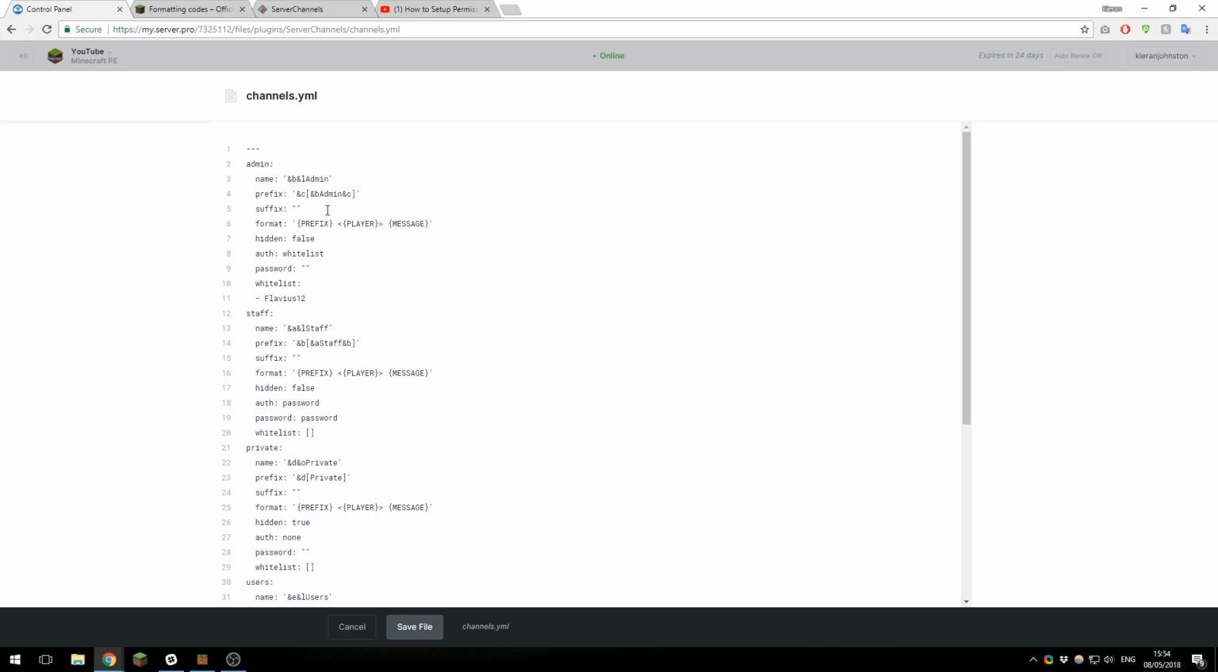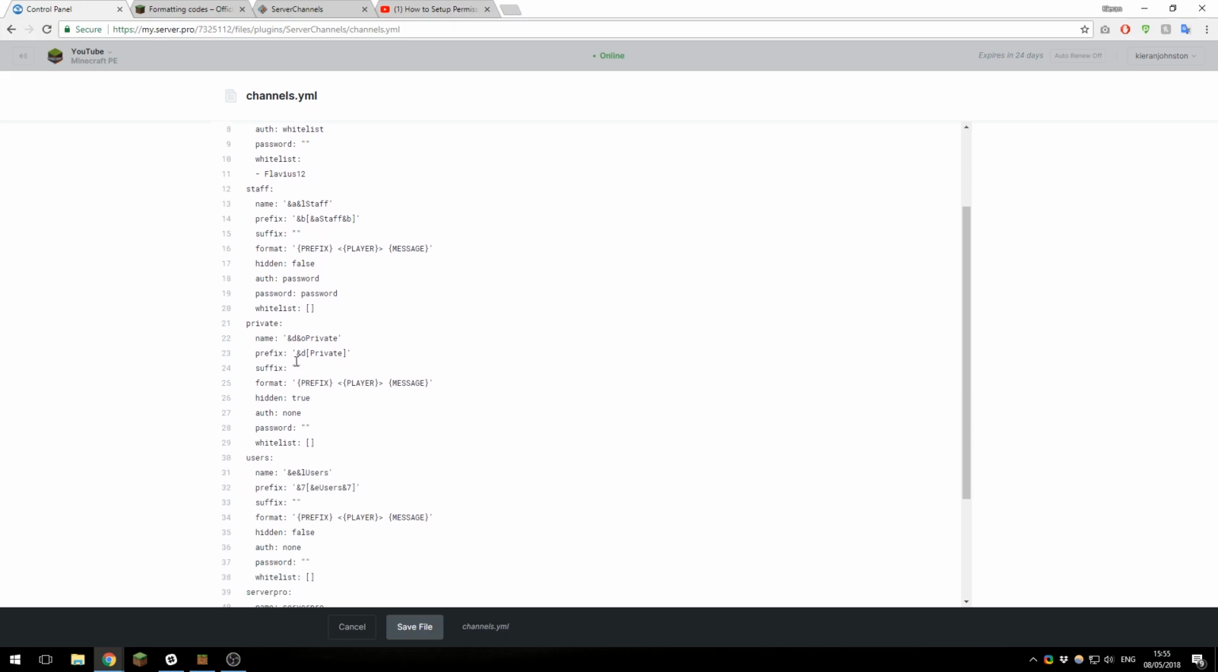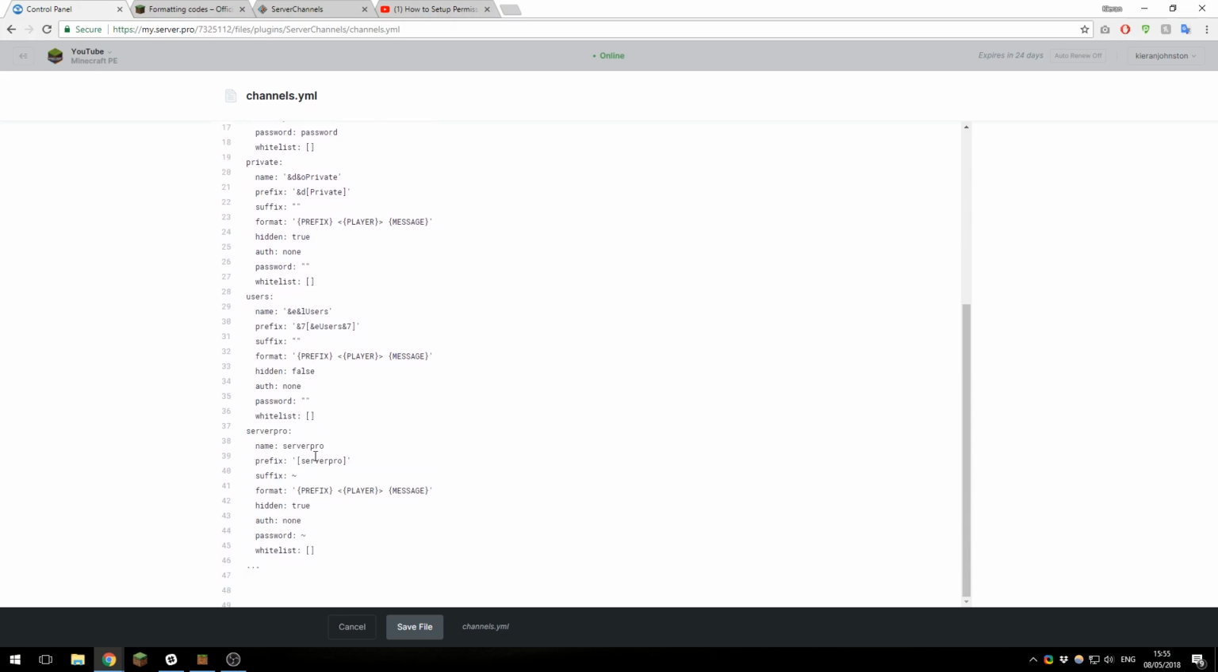So as you can see, we've got the default ones here: admin, staff, private, users, and the one we just created. So we'll go over the one that we've just created. You can see the name here. You can actually change this if you wanted to. So if I wanted to change it to Server.pro 1, I could do that. However, I'm just going to leave it as the one I set it up with.